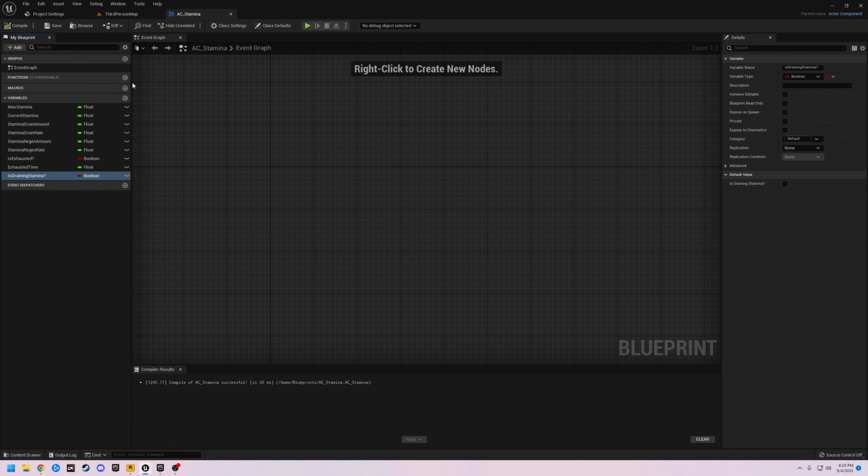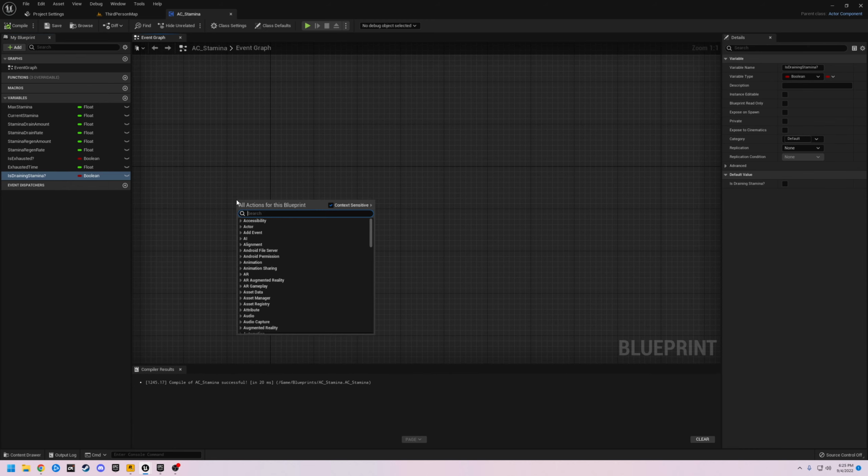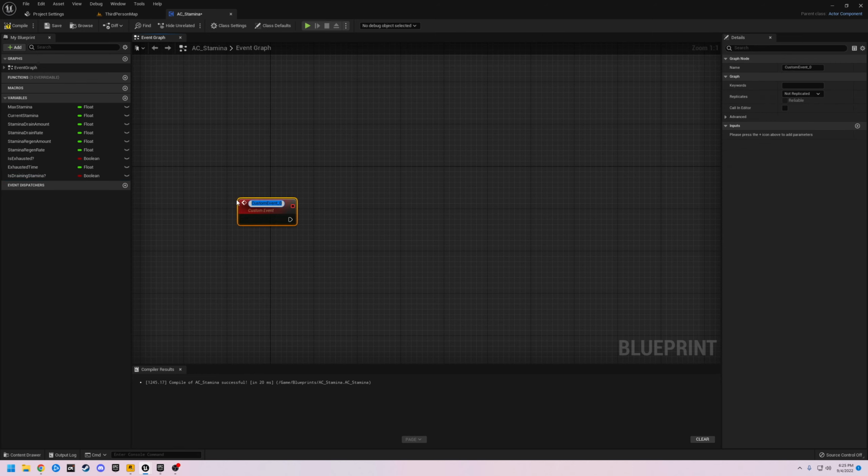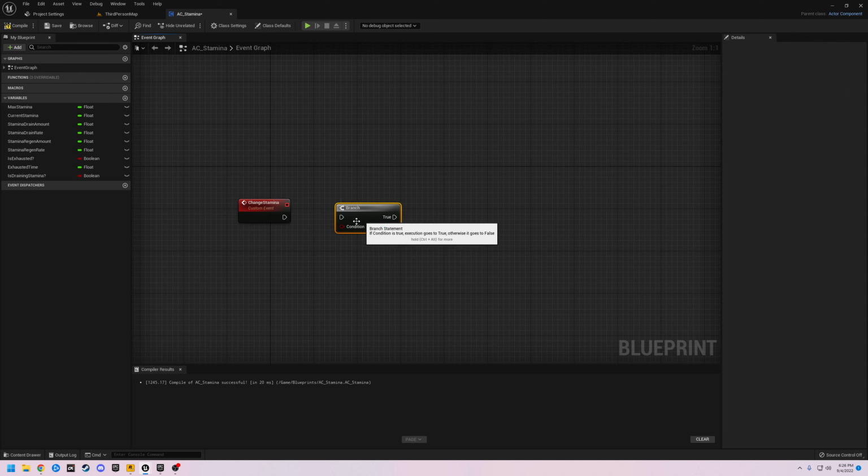So we're just going to do a custom event here. You see custom event right there. And we're going to call this change stamina. Very similar to how we did health, where we did a health change, we're going to do a stamina change. So we need to do some checks first, right? So I'm going to hold down B, left click, and it'll give me a branch.